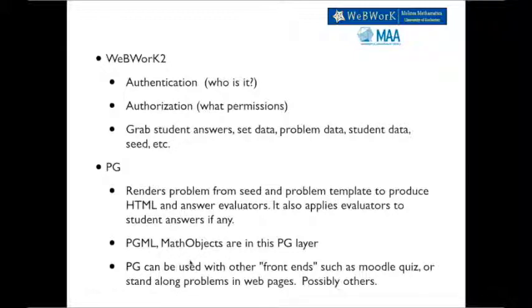One of the things that's true, we can talk about this later when we get to more advanced things, or recent developments in WeBWorK, PG can be used with other front ends. So, for example, if you're familiar with Moodle, there's a Moodle quiz type. Moodle is its own LMS, but we can plug the PG portion of WeBWorK in as a back end to just grade the mathematics parts of quizzes in Moodle. Moodle's got a very good quiz engine, but it doesn't do very well with mathematics.